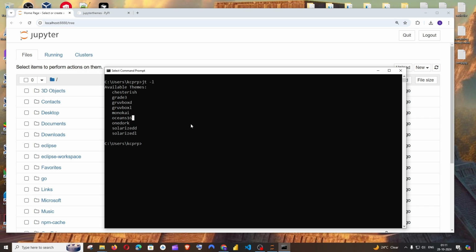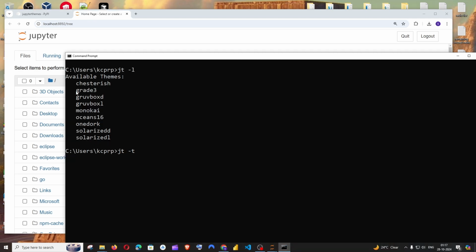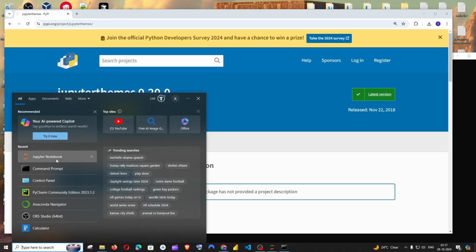To set a particular theme, it's going to be jt space -t space the name of the theme. In my case, I will just go with this grade3. Maybe I'll just go with this one, copy this, paste it and hit enter. You need to just close and reopen Jupyter notebook. Just close and reopen it again.